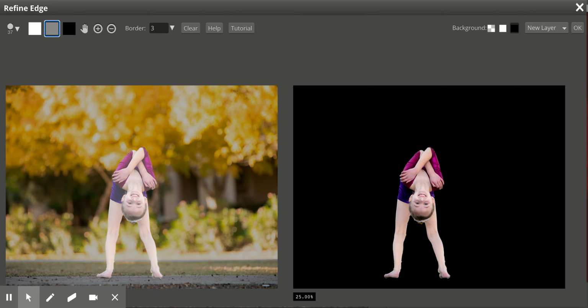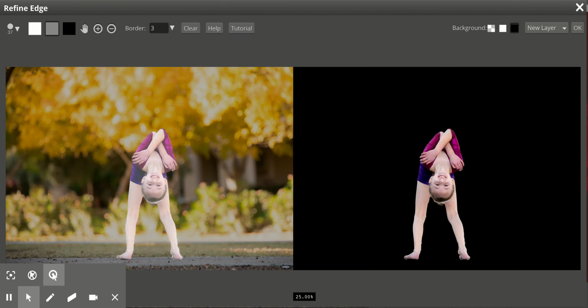So again, command and the plus sign if you need to. Mine is running super slow. Okay, it's frozen. Oh my goodness. All right. So now what you're going to do is go around the edge wherever it needed to be refined, and you can see it'll be like a gray thing. And then it'll go onto the other side and it will clean it up for you.